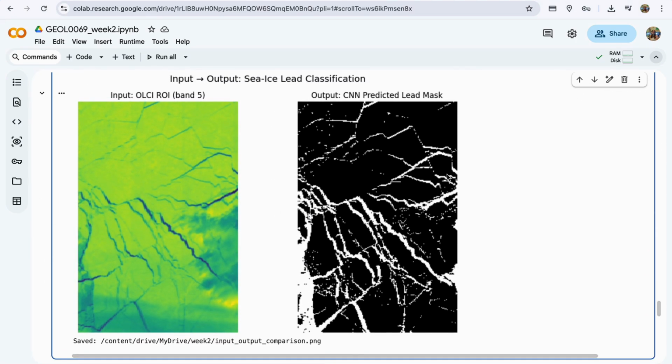In the output, the model captures connected, linear fracture features consistent with lead networks, although there are some small speckle detections and some thin leads may be missed, which matches the precision-recall trade-off seen in evaluation.